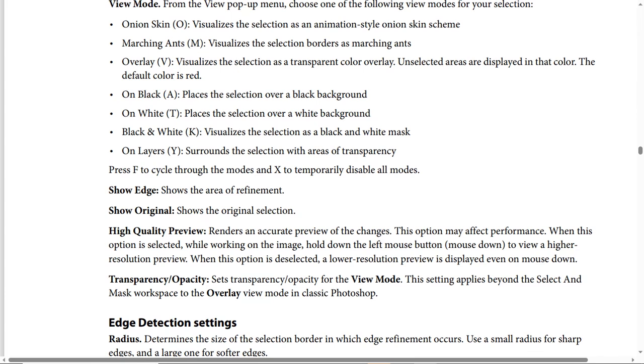And when this option is selected while working on this image, hold down the left mouse button and mouse down to view a higher resolution preview. And when this option, by the way, is deselected, a low resolution preview is disabled, even on mouse down.